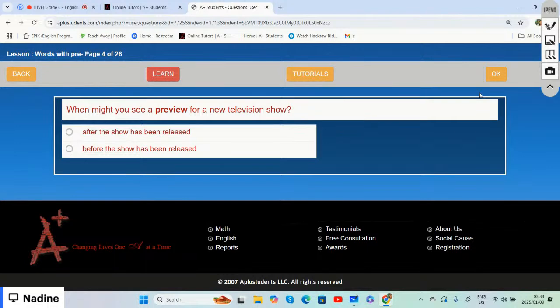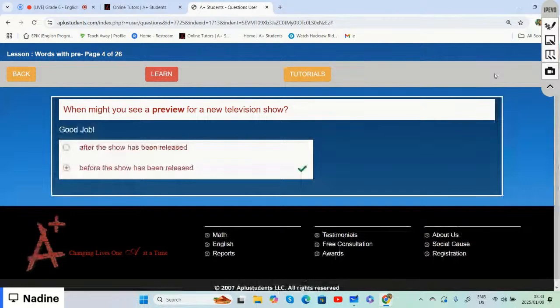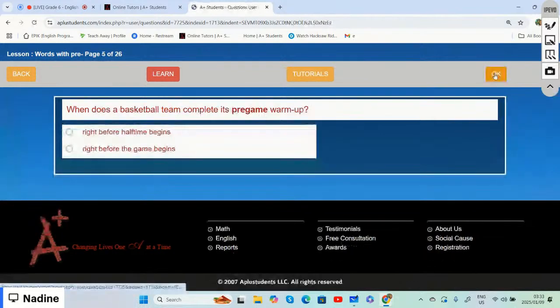And if we were to choose the correct option, then we can say it is before, option two, the show has been released. That is why we say preview before the show is released. Well done.